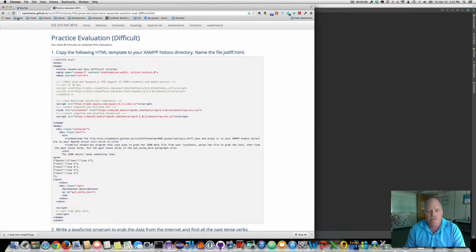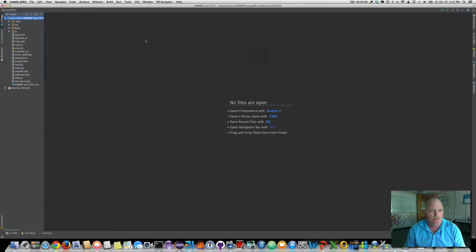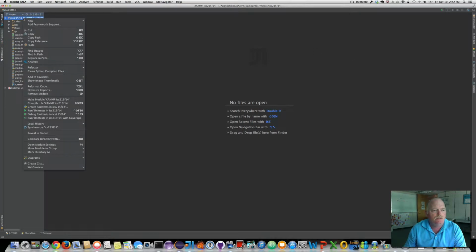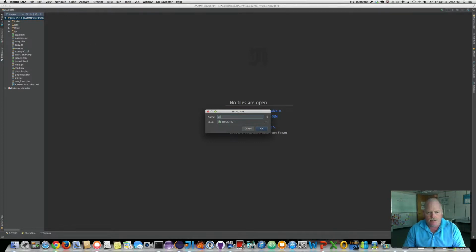Welcome to my attempt at solving the JavaScript practice evaluation difficult problem. I have opened up the problem. It says I need to copy the following template into my htdocs, name the file jsdiff. So let's create a new HTML file, jsdiff.